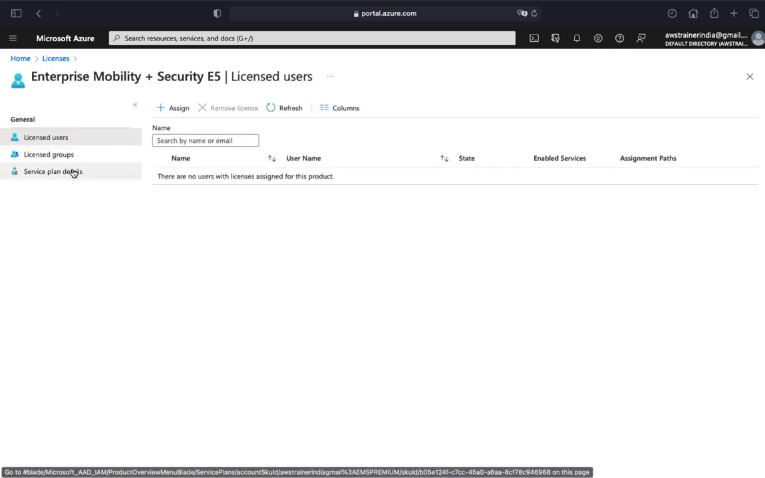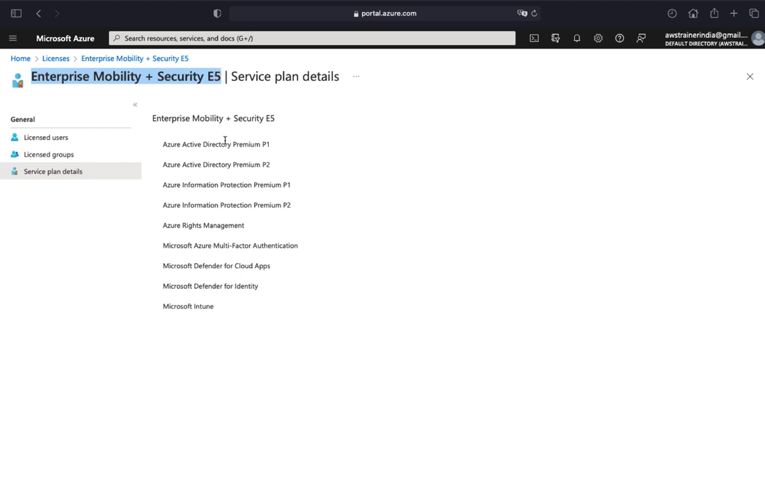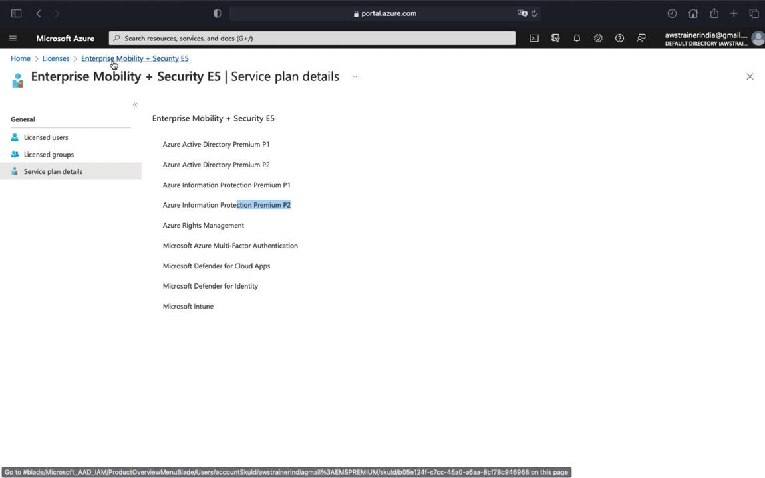Just need to click here and click on service plans. These are all the features involved in our Enterprise E5. These are all the products: Intune, Defender, cloud application security, multi-factor authentication through conditional access, not through Active Directory. We have two different ways to apply the MFA policy: one through Active Directory, another through conditional access services. We also have rights management and more. Okay, these are all the products. These are all the licenses.